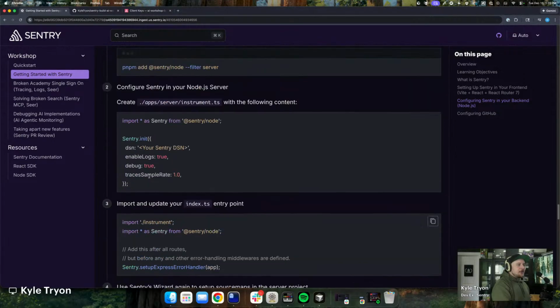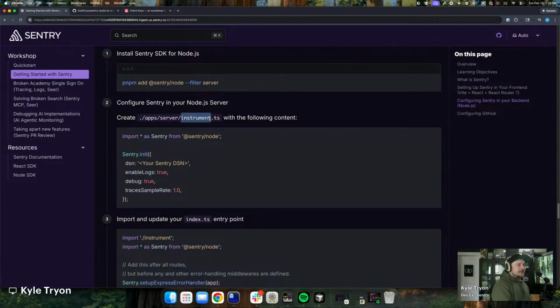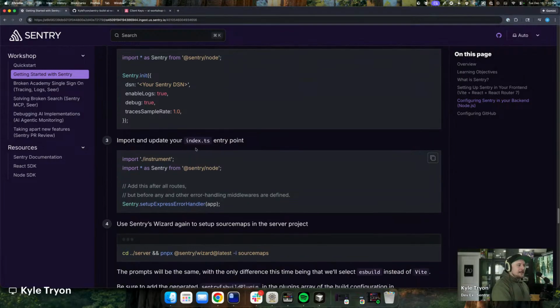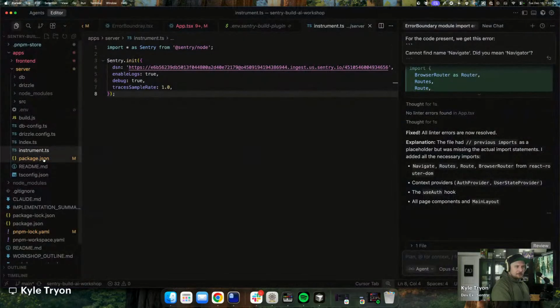Okay, so we've set up our DSN in the instrument.ts. Now we need to import it into our index.ts. So let me copy this. This is also a bit simpler than the React setup, as you can see.